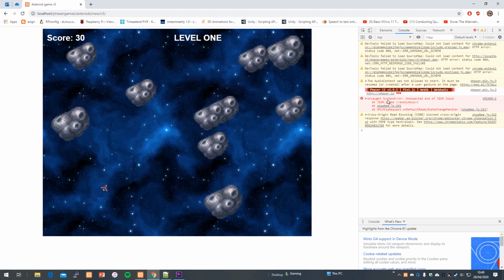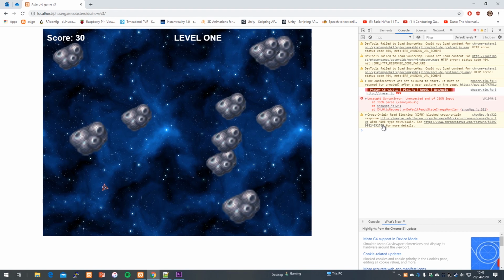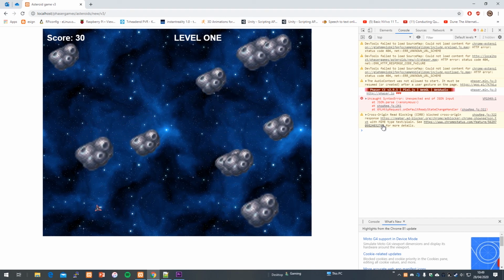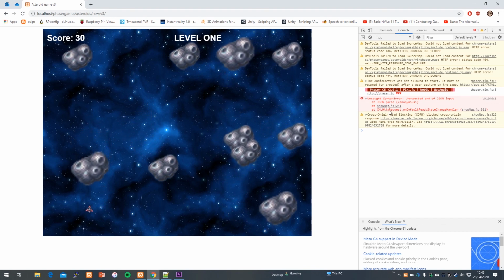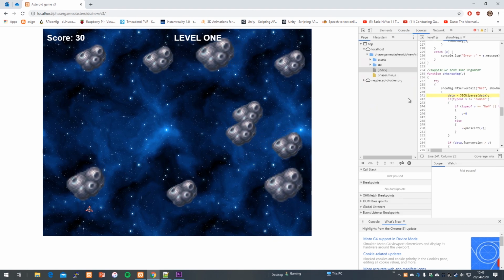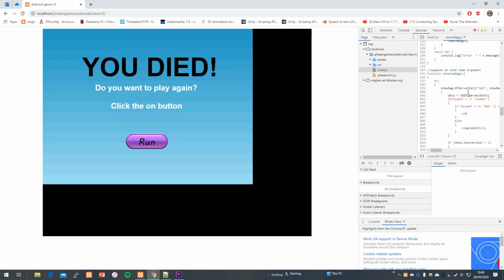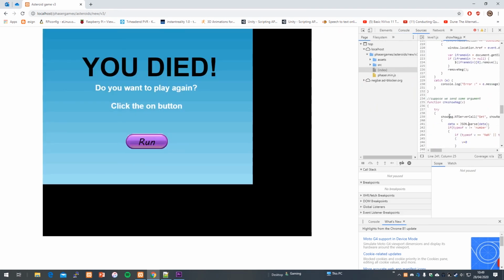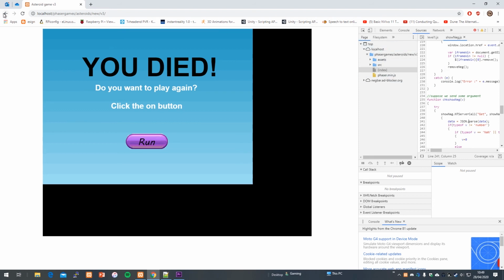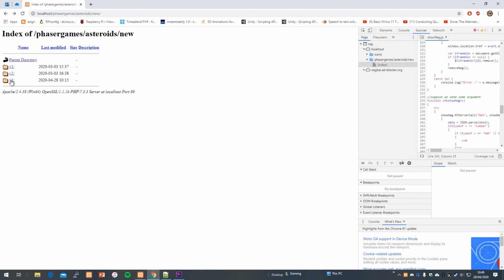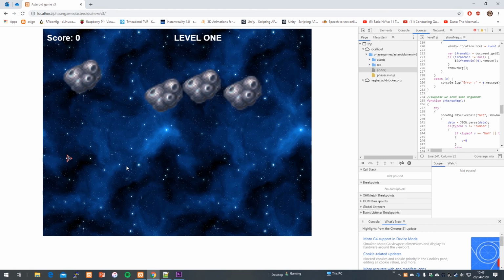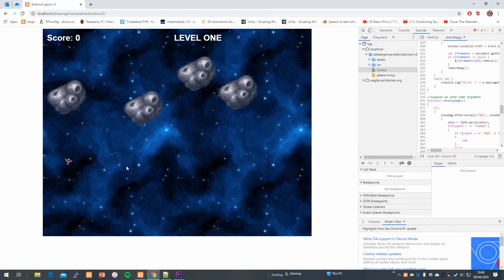This uncaught error here is not stopping the game, so I don't need to worry too much about it. Also, there's nothing I can do about it because it's got nothing to do with my code. This is the JavaScript engine error. But it's working, so I don't need to worry about it. So I've done some fairly basic troubleshooting.